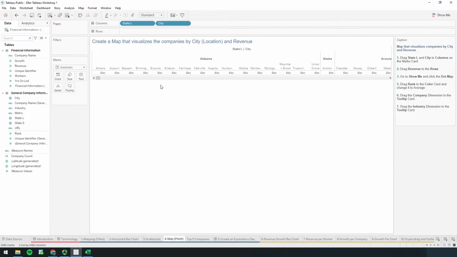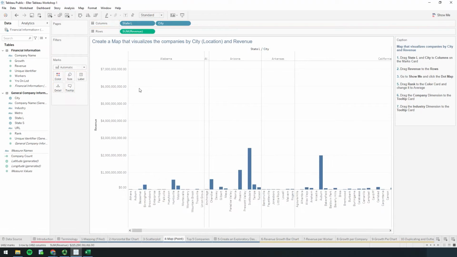And then with those, I also want to see the revenue. So I'm going to take revenue and drag that to rows. Now with a dot map, whatever numeric thing we've put up here is going to determine the size of the dot. Remember with our filled map, the numeric thing we chose determined the darkness of the color on our map. Now it's going to determine the size. We can still add color to it though, and I'll show that here in a second.